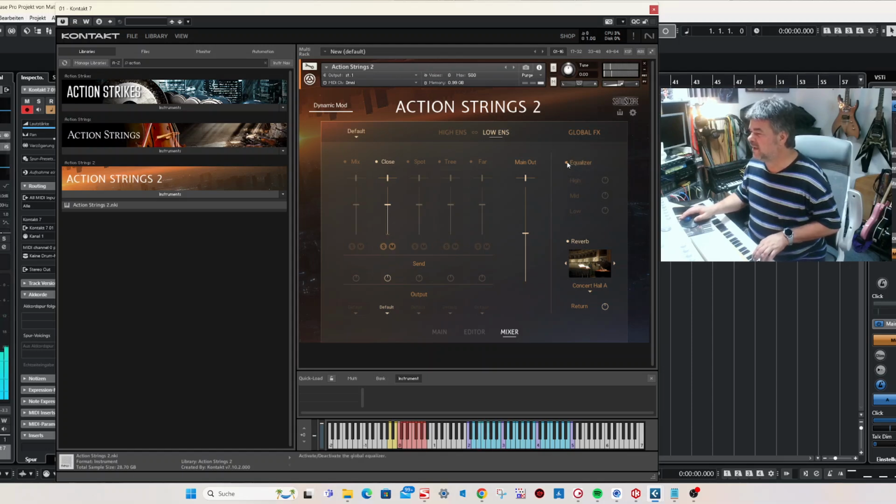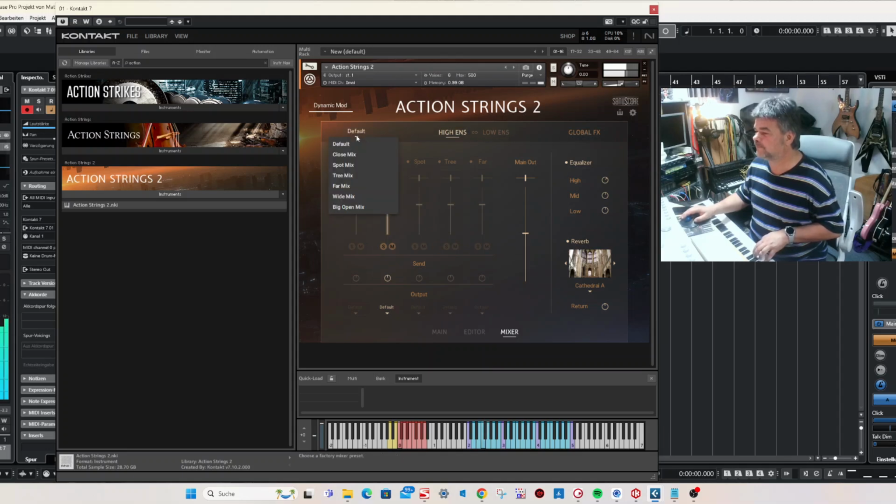Here you've got an equalizer. And here you have a great reverb. And you have the selection between some halls and rooms and chambers and a cathedral. And here you got some presets.